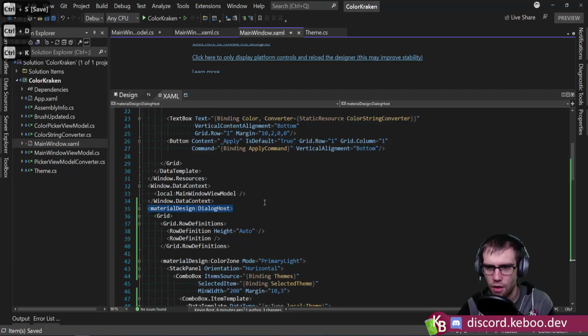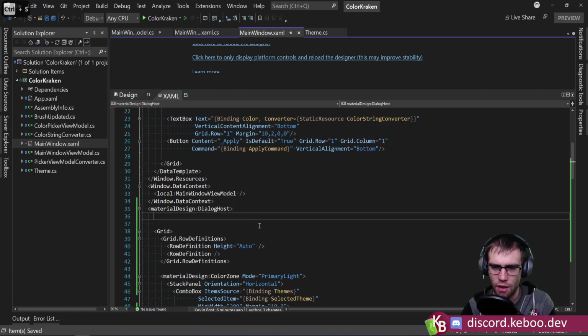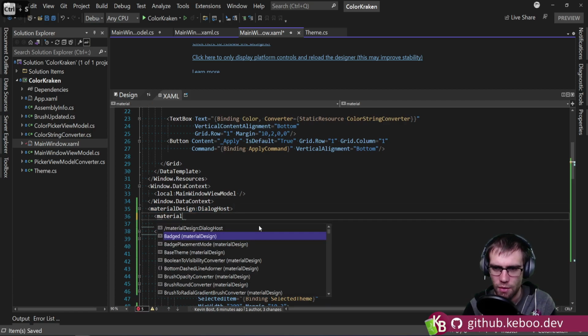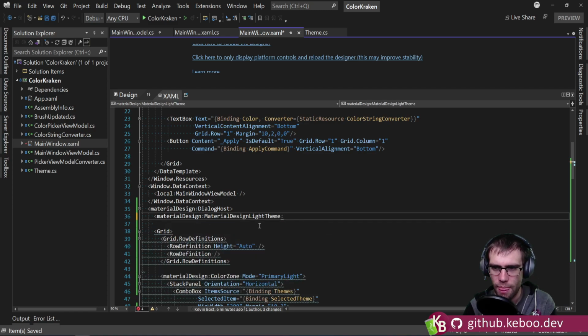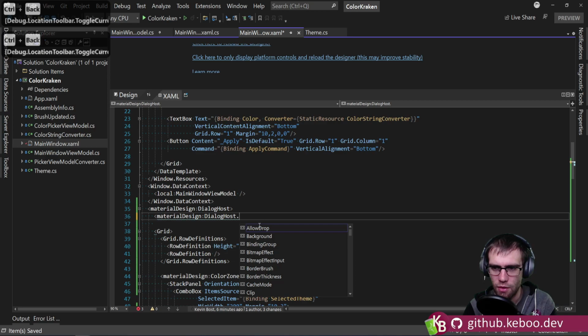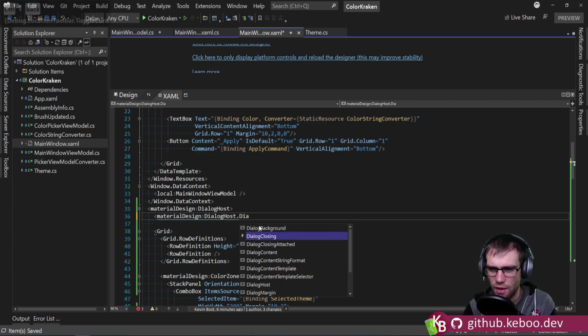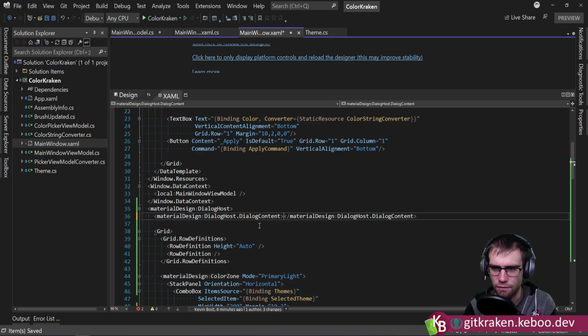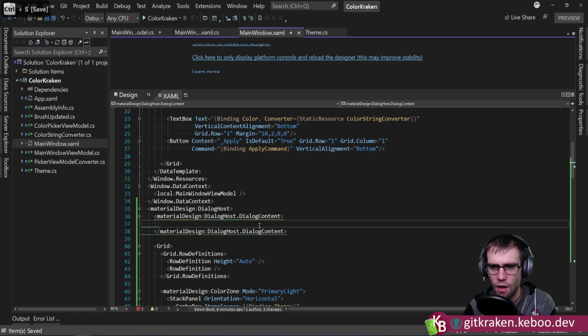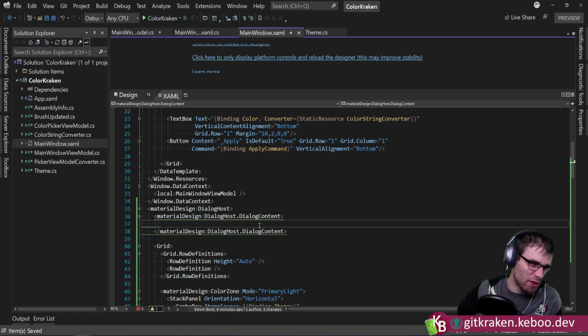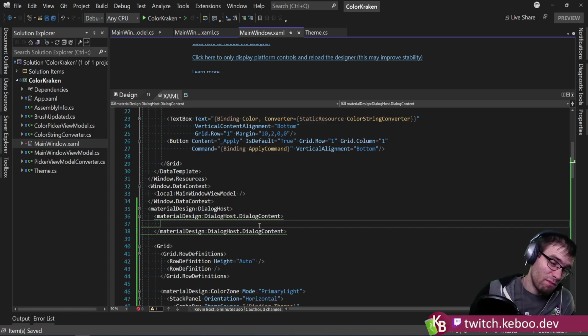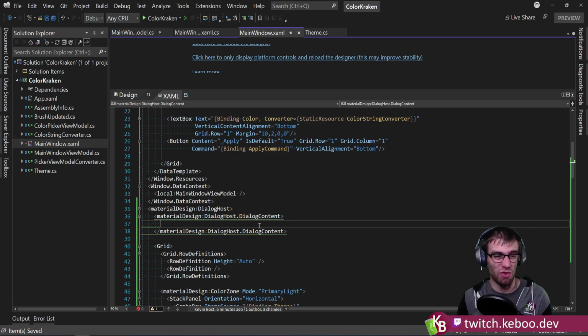Let's go here. Okay, so we need to give ourselves a dialog. So material design dialog host, dialog content. Okay, so for the dialog, I'm thinking maybe okay, cancel, and just a string for name.